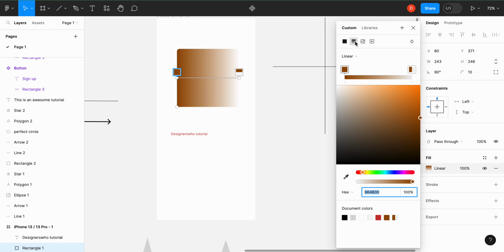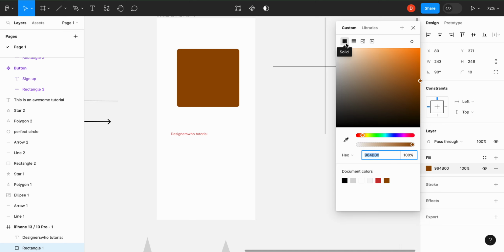So you see how I selected. When it's on this option called solid, it just means that you want the entire shape or the entire element to be just one color, a solid color. You don't want it to be something different. But let's say for some reason you want to add two or three colors to this rectangle. All you have to do is select this option that says gradient.